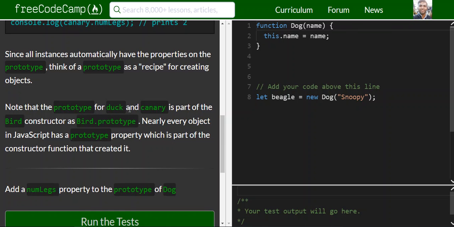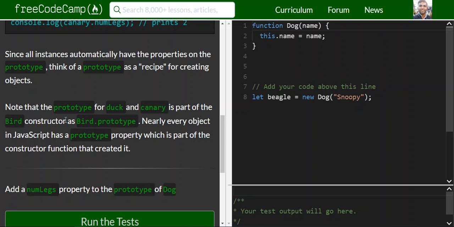Note that the prototype for Duck and Canary, Canary is a part of the Bird. Sorry guys, apparently my pronunciation went a bit off track on this word. So is a part of the Bird constructor as Bird.prototype. Nearly every object in JavaScript has a prototype property, which is a part of the constructor function that created it.